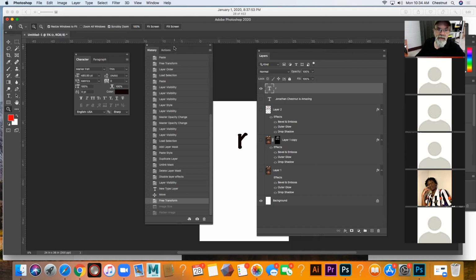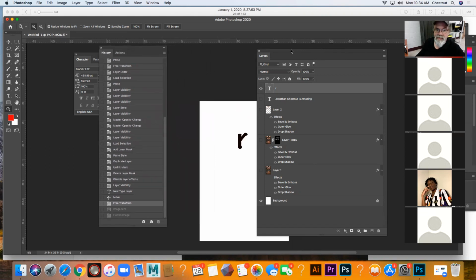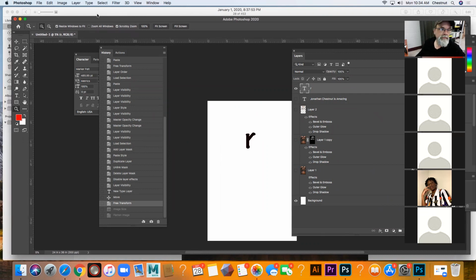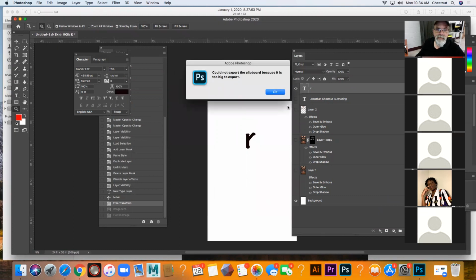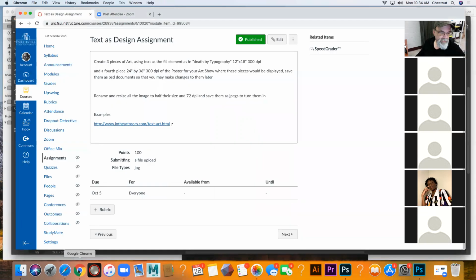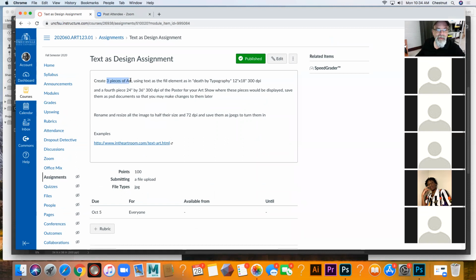Now, I've gone over quite a bit as far as the tech stuff goes today. We've recapped some of the masking stuff. As far as the project goes, all of these are, yes, the clipboard is too big to leave. So on the assignment, it basically says 3 pieces of art and it gives you the size. So you can adjust the size. And then a 4th piece is a poster.